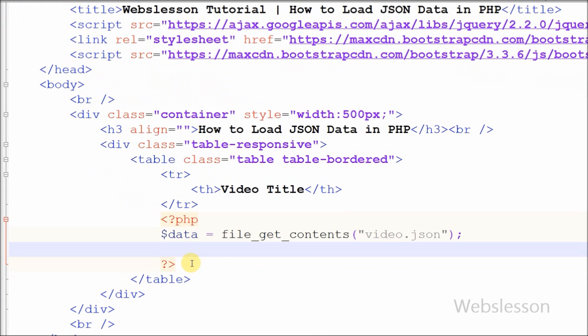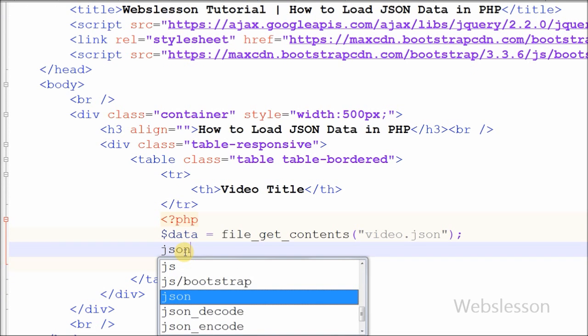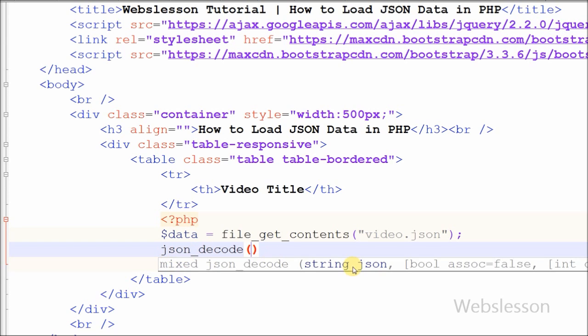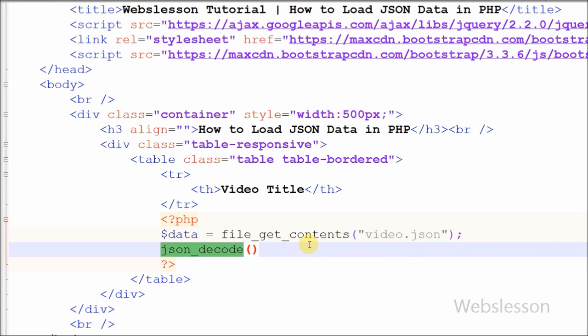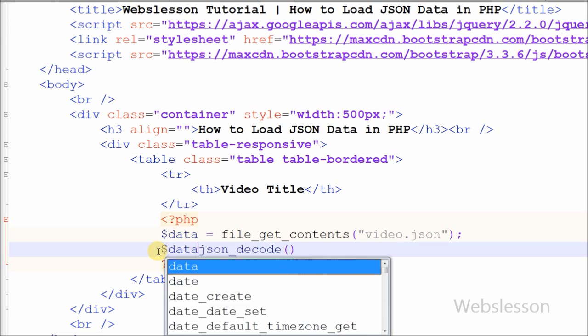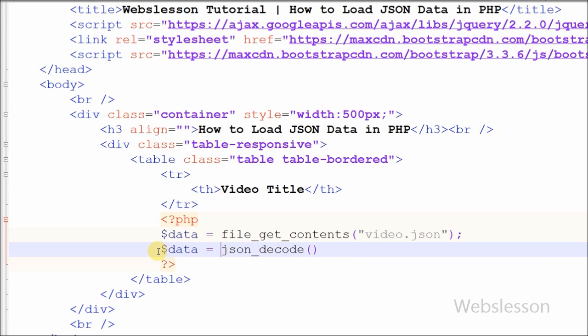Now friends, I have got the JSON data into string format and stored it into the data variable. Now I want to convert this string data into an array data type, so I have used the json_decode function. This function will decode the JSON string and convert the string data into the stdClass object data type. So I have written $data is equal to the json_decode function with the parameter $data, in which I have stored the JSON data in string format.